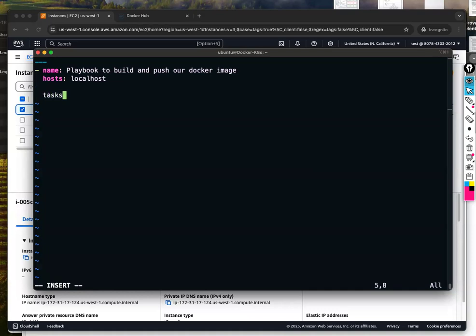A playbook has tasks. So for tasks, now I'll say name. The name of the task is: run the build.sh script to execute the job. Got it? Okay. So now I want to run the shell script.